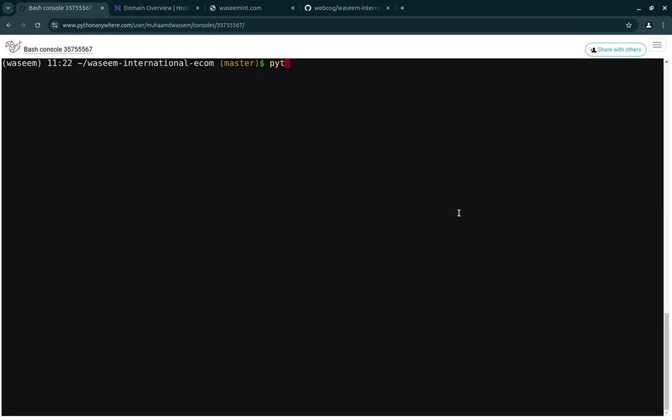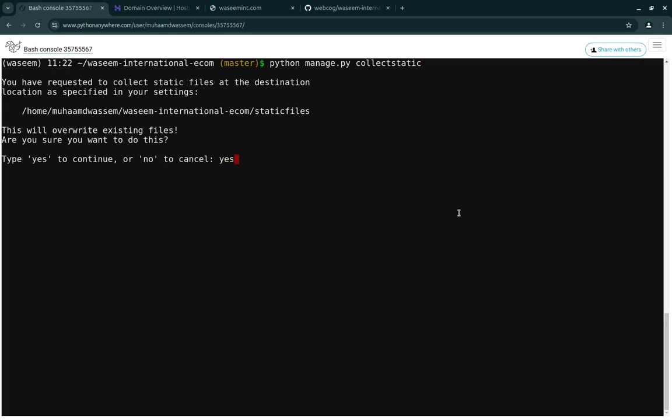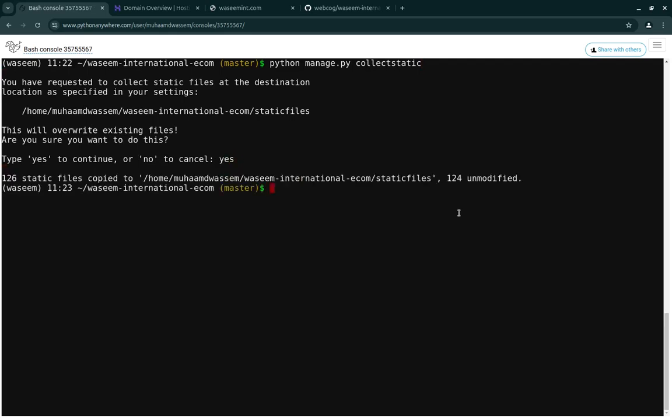So for this I am going to use python manage.py collectstatic, and this collectstatic command will only work if you add a static root in your settings.py. So make sure in your settings.py you set the configuration for static root. In my case I already set it, so I am just going to run python manage.py collectstatic, type yes, and hit enter. I hope it will create my static files, and you can see it creates our static files folder. Now it's done.